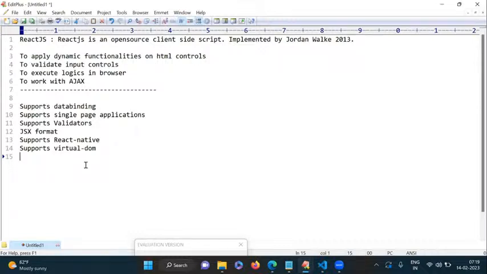Next one, it supports many services, I told you. I will clearly explain what is virtual DOM and single page application, which I told you yesterday. We are spending around one week on it. Next one, how to validate the controls, what is data binding, how to work with the JSX format. Everything we'll discuss in our programming, and it supports many services we are using from a functional point of view.